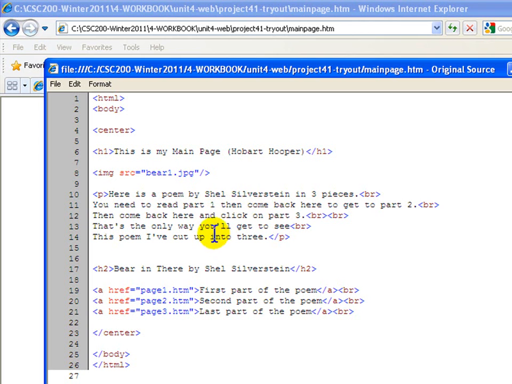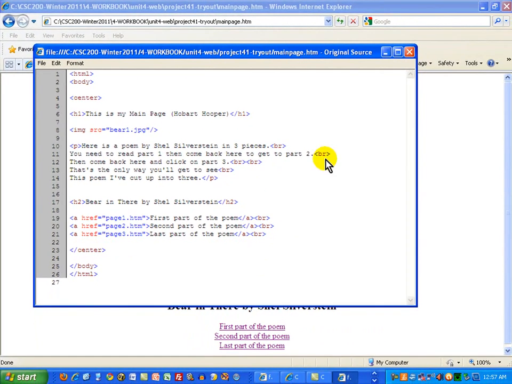Here's a couple of lines of the poem. Notice I've started it with the paragraph and ended it with the paragraph tag. And I've had to put these breaks at the end of every line. Here I've had 2 breaks because I wanted a space in between. You'll probably forget to do this, and you'll see the result on the screen, and then you'll know that you made a mistake. So this is the HTML for the main page.